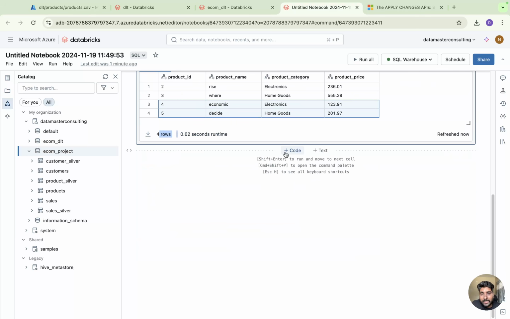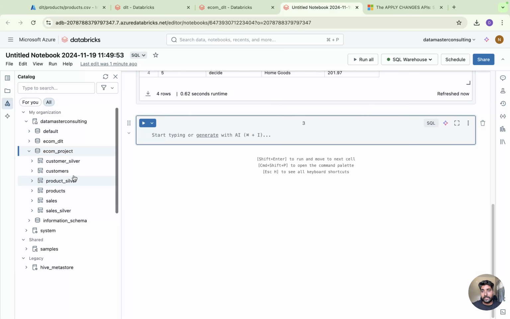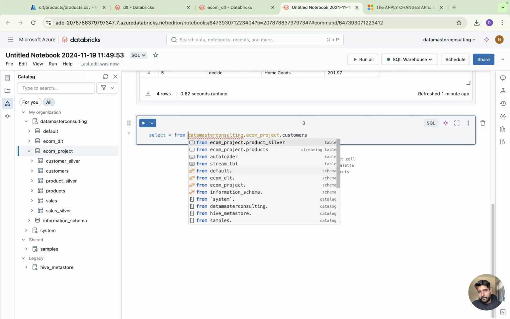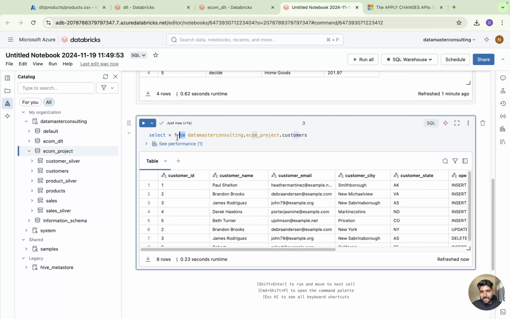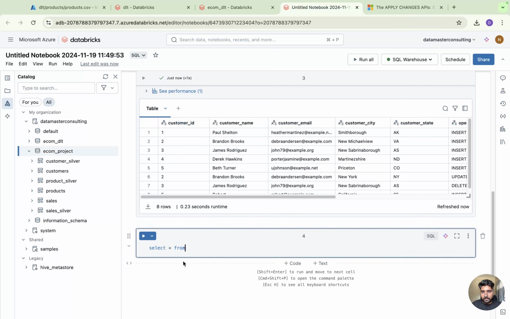Now let us compare with SCD type 2 on the customers table. Let me do a quick select star from the customers table. It's a bronze. Let me do the same thing for the silver. Customer silver. Let me try to run this. Cool.